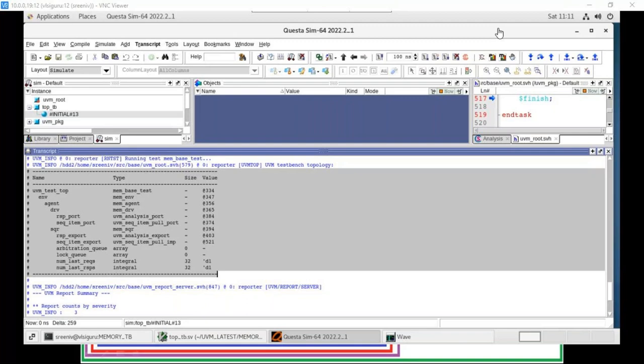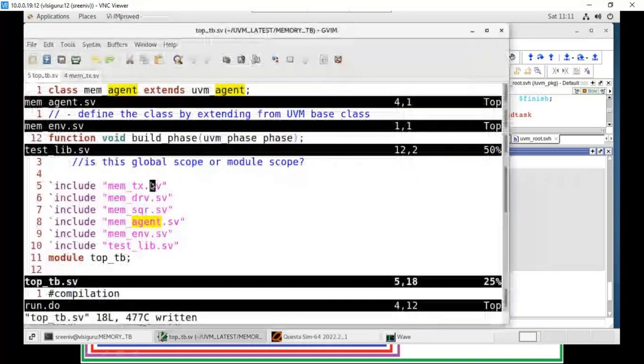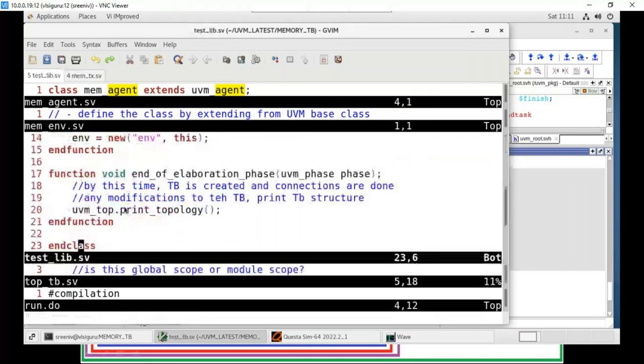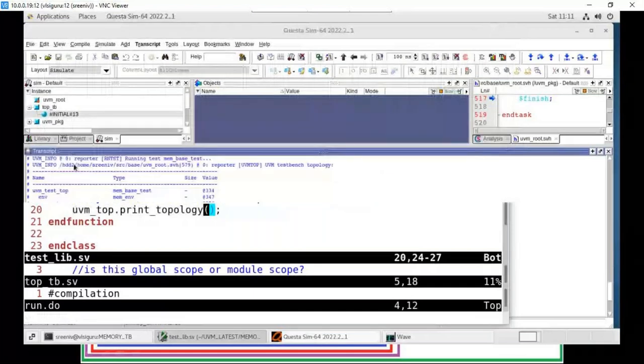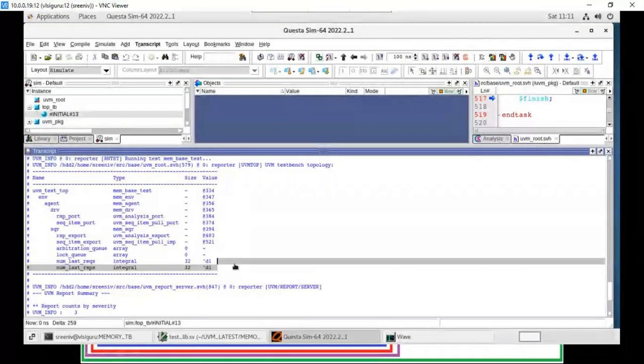Environment. What is there below environment? Agent. Below agent, what do you see? Driver and sequencer. Okay. So this structure is getting printed because we called one line. What is that one line we did? We set this line, print topology. Just because we called that, it is printing the testbench structure. So this is a brief about the UVM testbench.